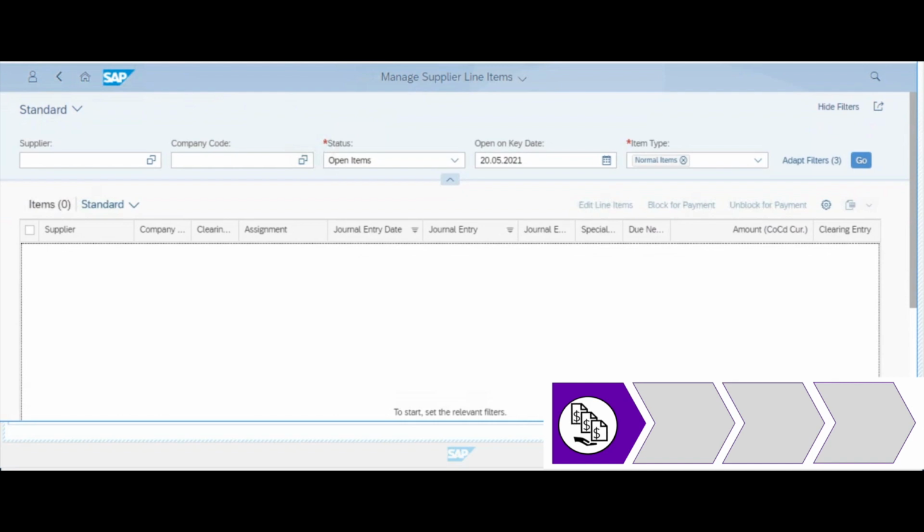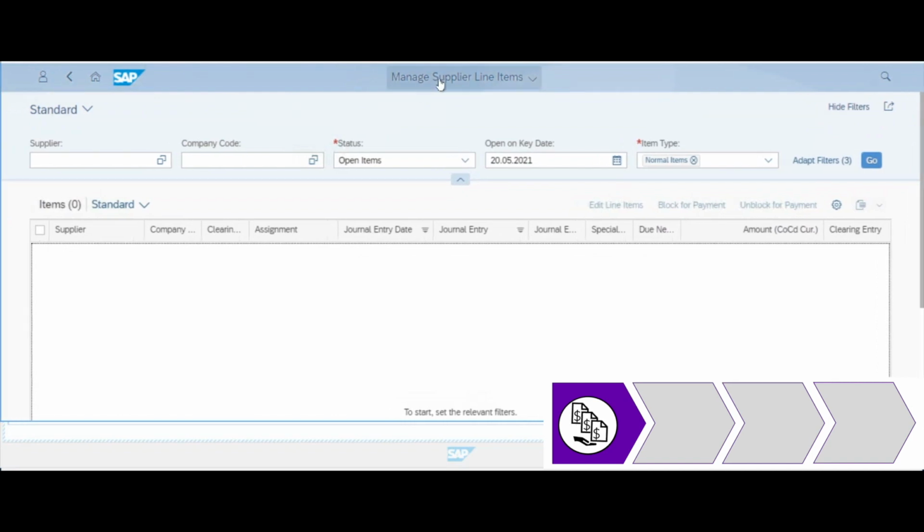Let us also have a look at the VOE app. This Manage Supplier Line Items app offers similar functionality. You can perform mass change here as well. Now you have your open items ready to perform payments.